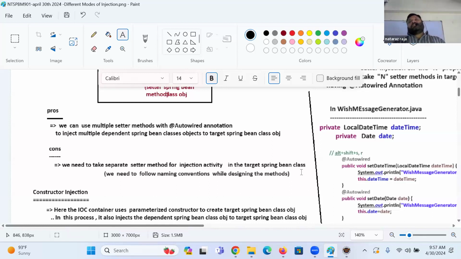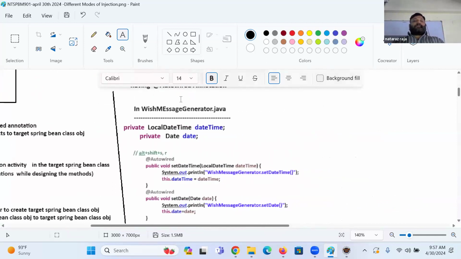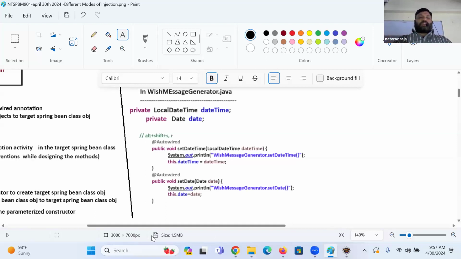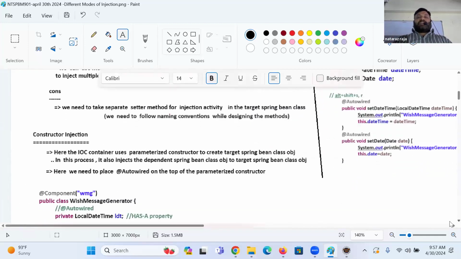For n properties, we need n setter methods. Here, how many properties have I taken in MessageGenerator.java? Two properties. How many setter methods? One setDateTime, one setDate. A setter method must be there on the property. If you write it on anything other than a property, it's not going to work.